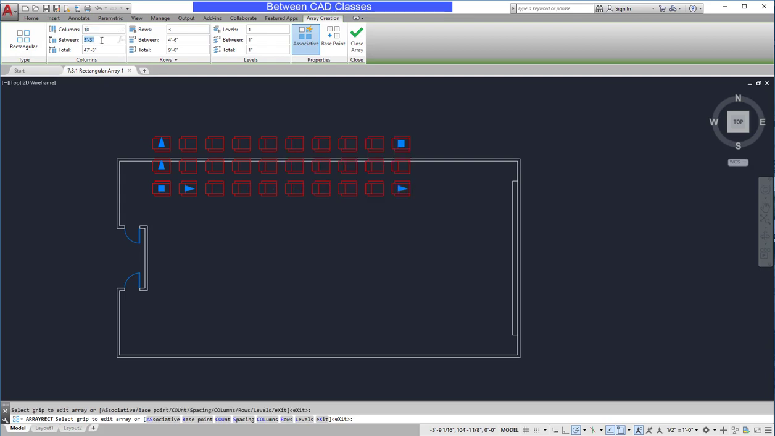Next, I want to put in the space between the items. This value is calculated from one point on the object to the exact same point on the next object. So in this case, I have 3'6" wide theater chairs, and I want 3 feet of space in between them, so I will put in 6'6" for my spacing between columns. As you can see, when I move my mouse back out into the drawing window, the array updates.